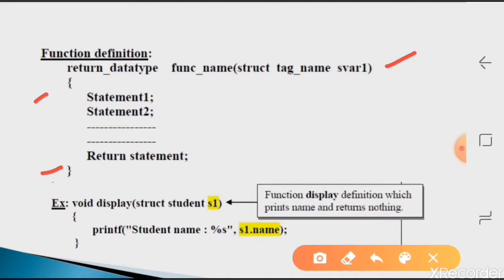So here it's already receiving the structure. Okay, so variable name is there. Then you will implement some functionality. For example, void display, here S1 we are receiving, then we are displaying it. So how are we displaying? Suppose I want to display S1 student's name. In the printf statement, student name is given as S1 dot name. So that is how we access the structure, a normal basic thing.